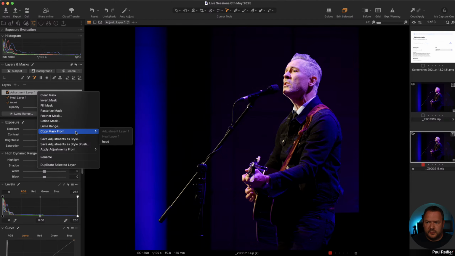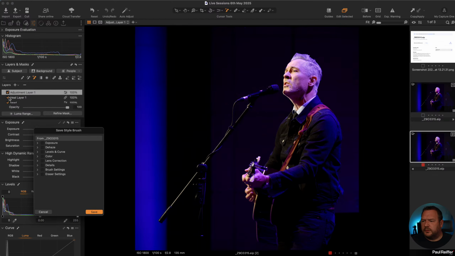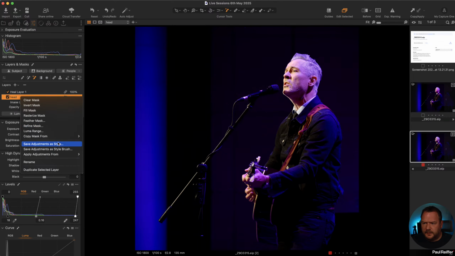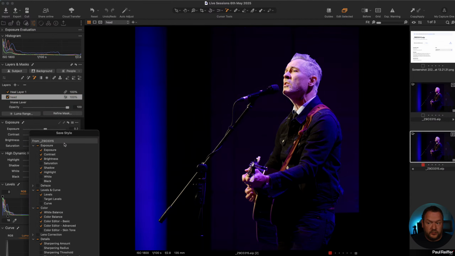Right click. Oh, sorry. Being silly, I didn't save it in the first place. Head. Save adjustments as style. I could do it as a style brush, but we'll do it as style. So I'm going to save this.